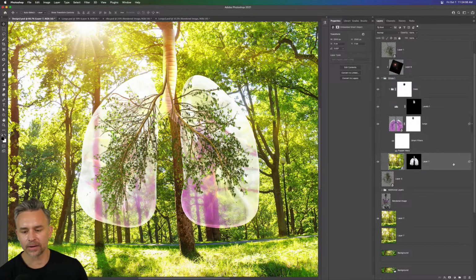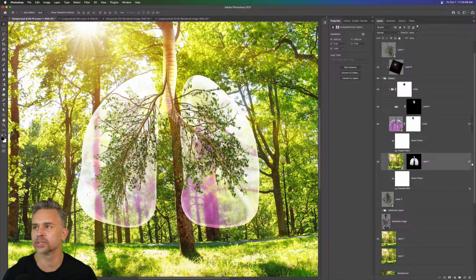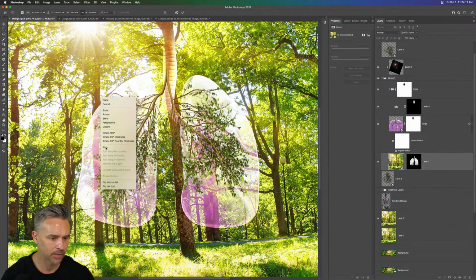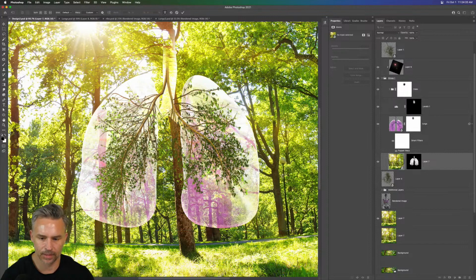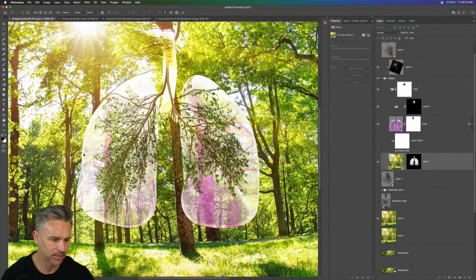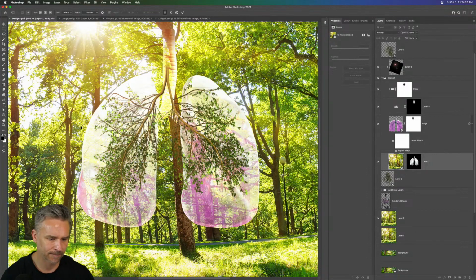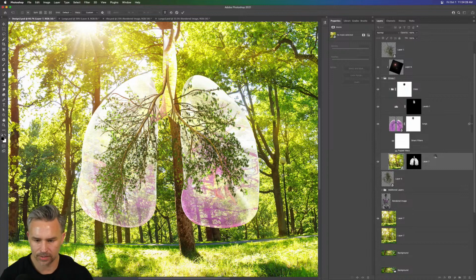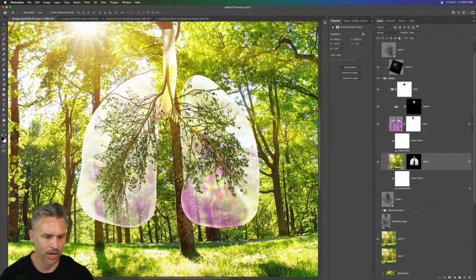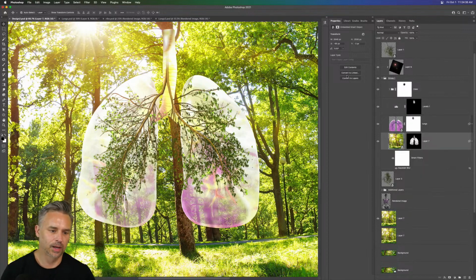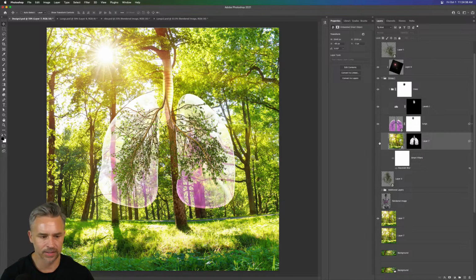It would look even better if it was more blurry and it was distorted as well. So we really need to distort this particular shape. Command T, right click, warp, and then we'll just start bending the trees in here. Hit enter. Right. So anyways, that's all I'm playing with. Yeah, I don't know if that added anything to it.